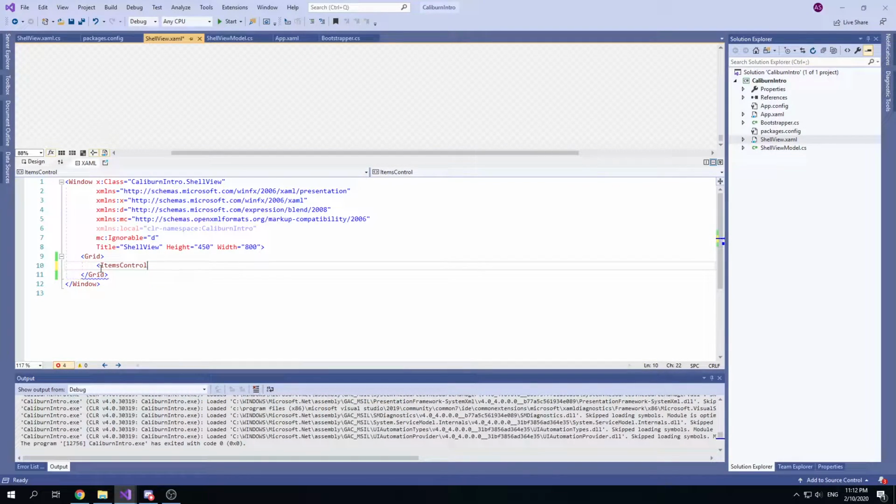So we create items control in our view. It has a property called items source, and we will bind this items source property to a collection property in our view model. Let's name this property some collection.